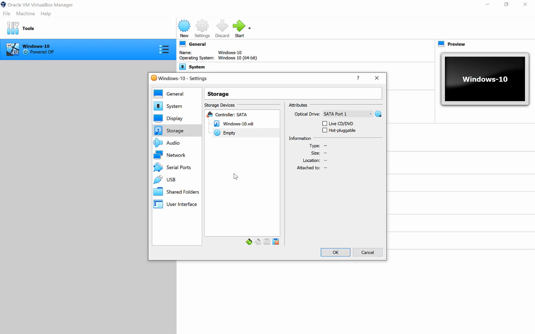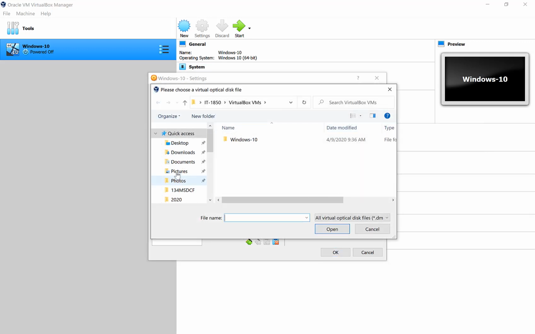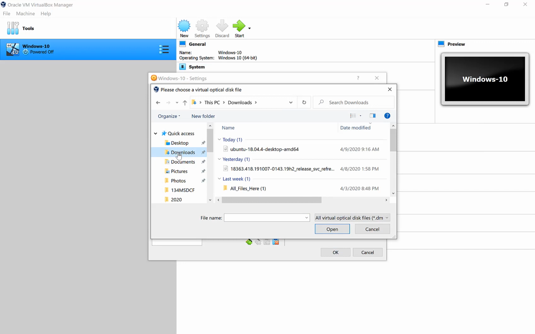Okay guys, so I ran into a hiccup there. Go ahead and click on this empty icon. If you don't see that, you can click add here and add that. Right here, click on the CD icon, and click on choose a disk file. Once you click on that, navigate to your downloads folder or wherever you downloaded that ISO. In most cases, Firefox and Google Chrome will download it here.